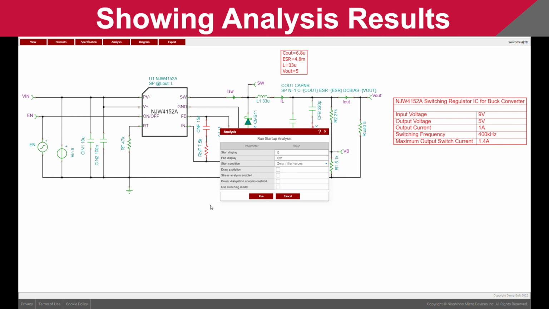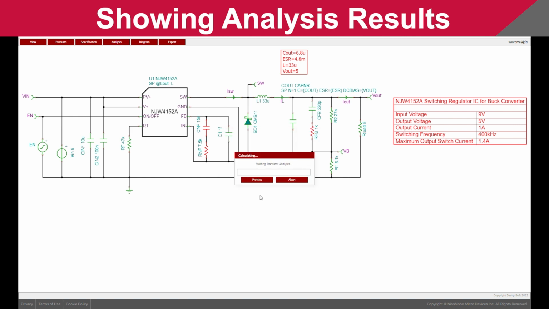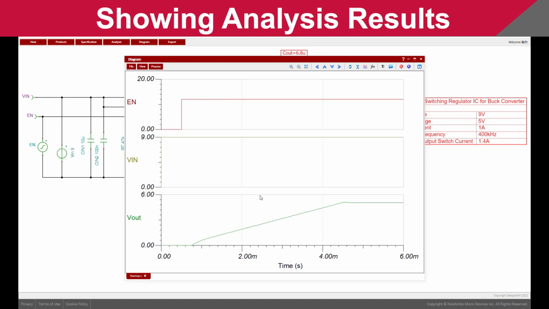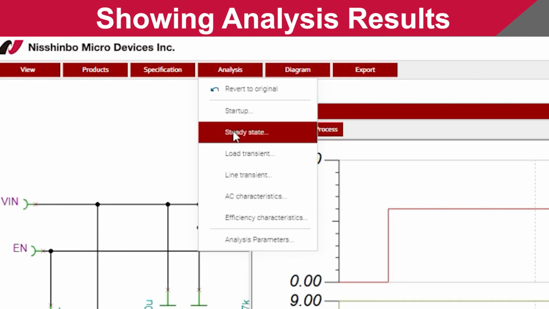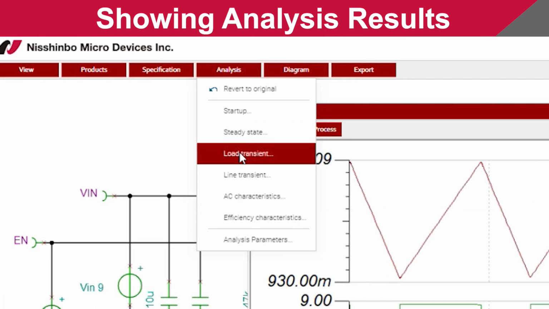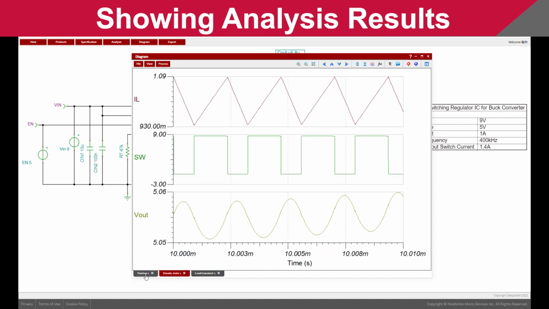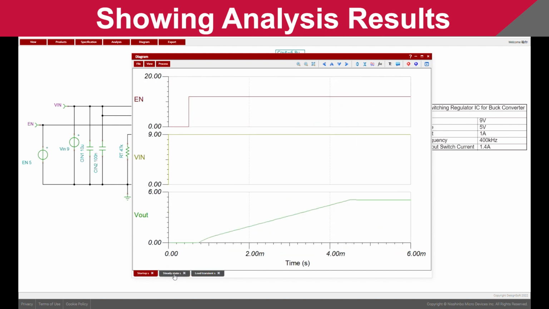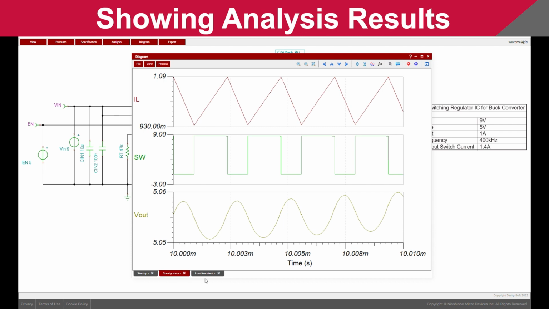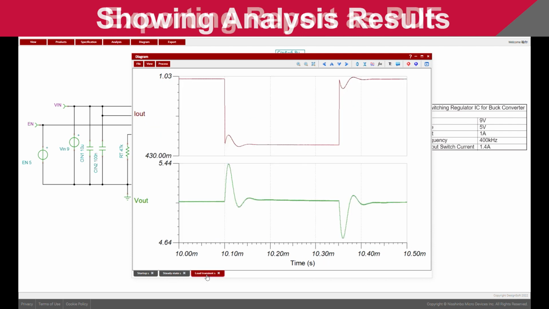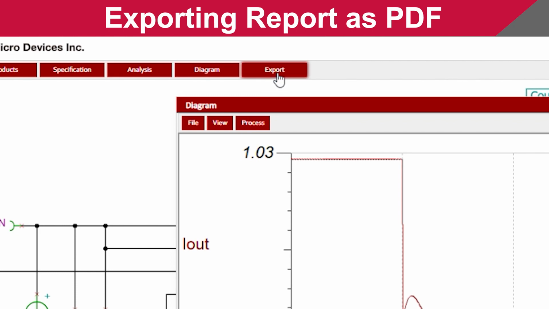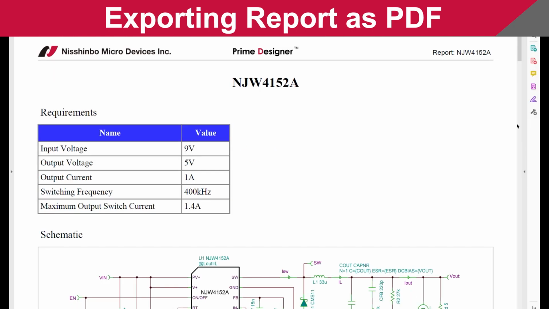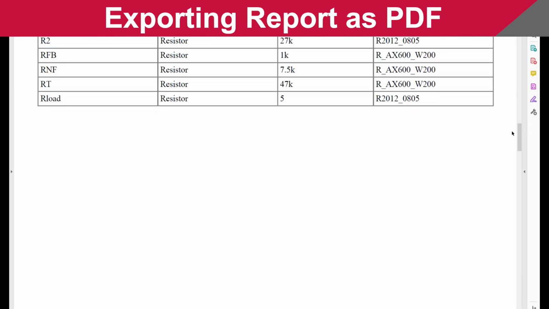Enter additional information in the dialog if you want, and click Run. Then the simulation result will be shown on the monitor. You can display multiple results too. Here I'll add steady-state waveform and load transient response. Now, several simulation results have been added. You can switch the display by clicking the tabs under the chart. You can download the simulation results as a PDF file with the circuit diagram information included.